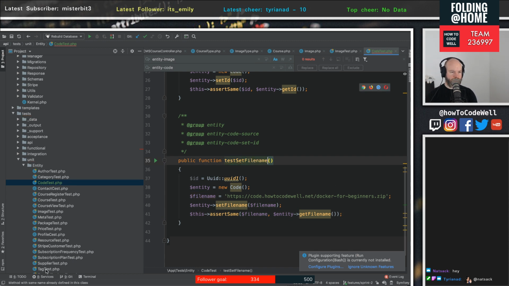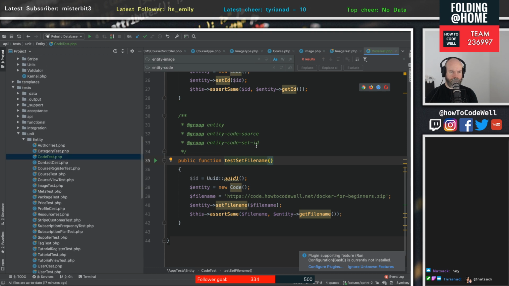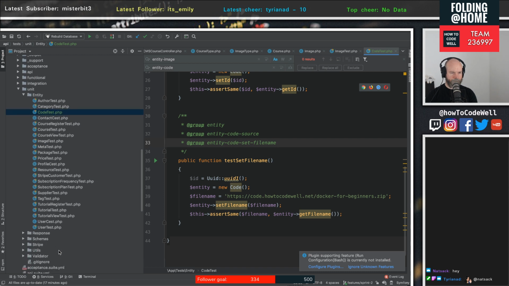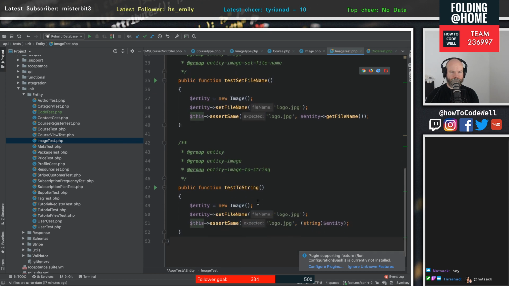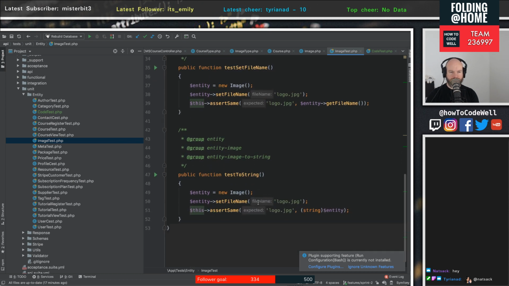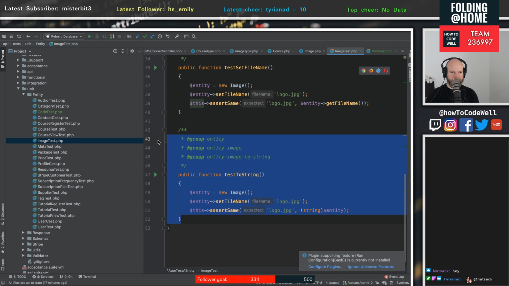What else did I have with set file name? What else did I have in the image? ToString. Okay, that checks that. Okay, let's grab that.